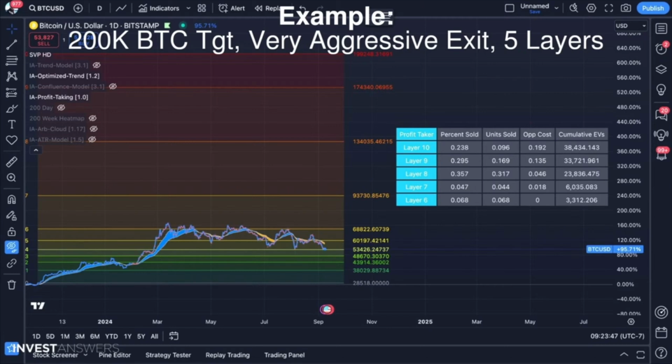And here you can see what they are. Layer 10, if we were to get there, would be the 200K level, then 174, 134, 93, and 68.8. Now, the amount that you sell at these levels, the percentage sold, is you sell 6.8% at layer 6, 4.7% at layer 7, and then layer 8, 35.7%, layer 9, 29.5%, and then layer 10, 23.8%.